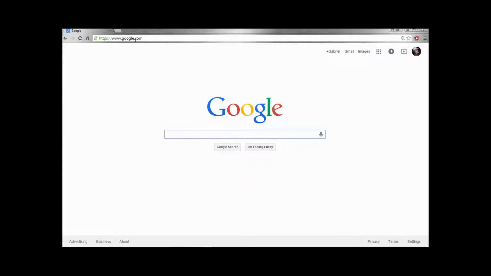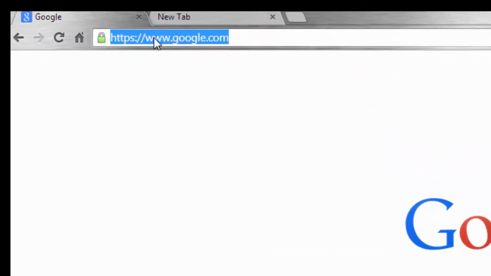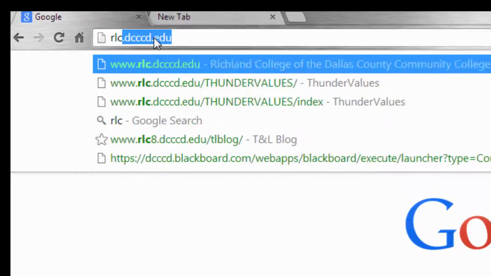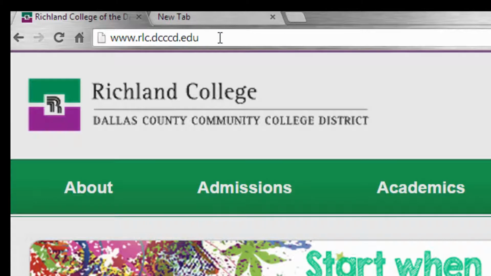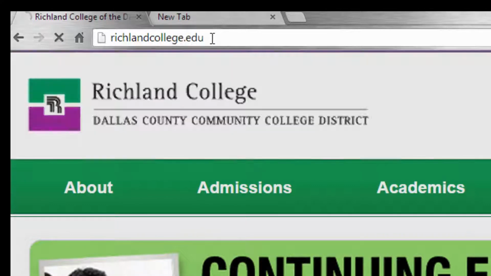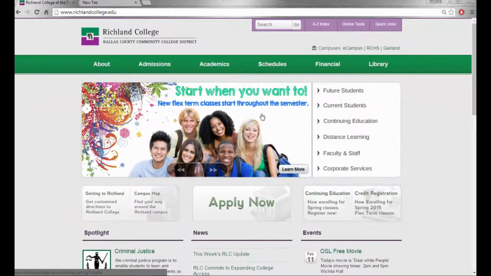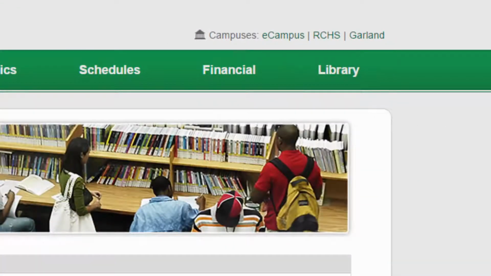Let's get started. Okay, the very first thing is going to be to open an internet browser, and you're going to need to have several tabs. So I'm going to go ahead and open different tabs here. On the first tab, you want to go to the Richland website. And you can do richlandcollege.edu. We're going to click on library.